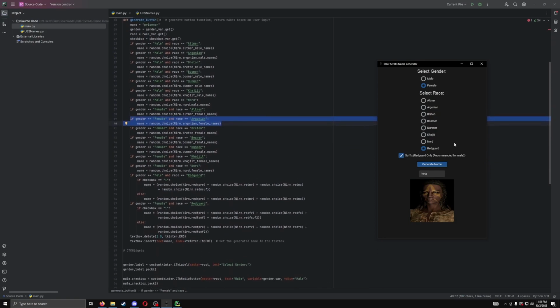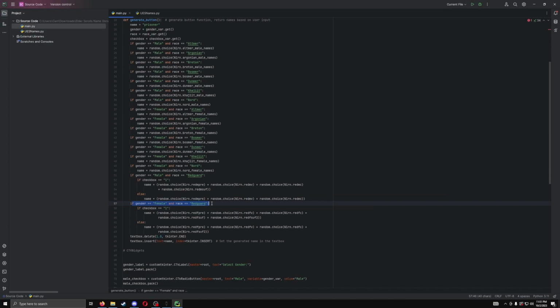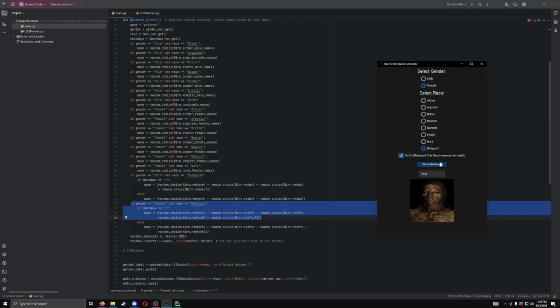With those parameters set, we will get the if gender is female and race Redguard, checkbox is 1, and we will generate the name based off these parameters. This is the case that we're testing right now with these parameters set. And we get Breckie, or Brecke. I think Brecke sounds way better. She looks beautiful as well.